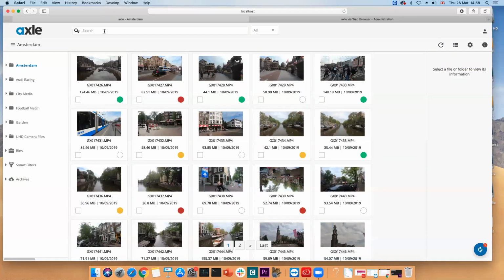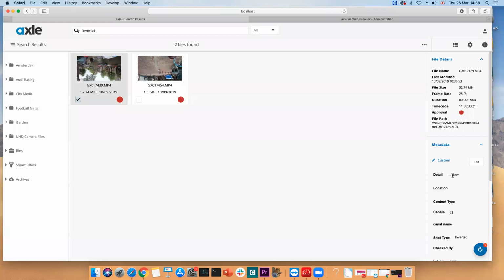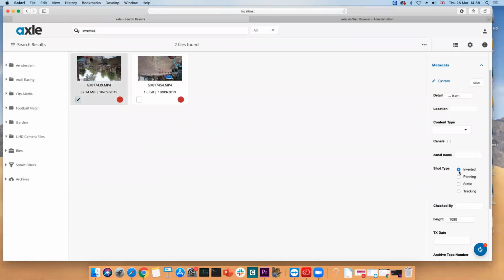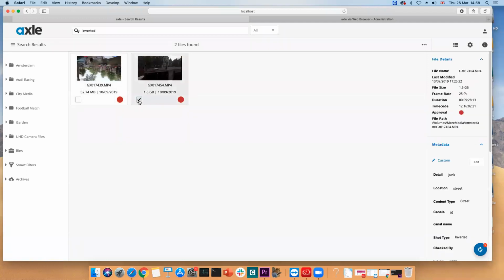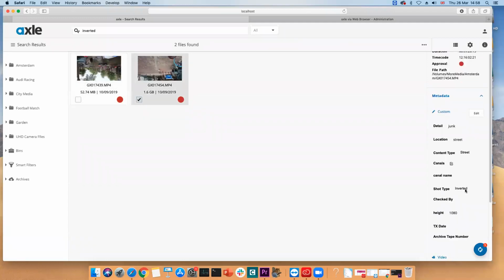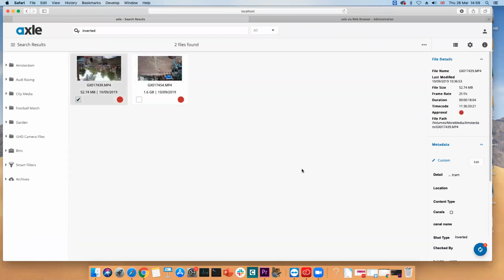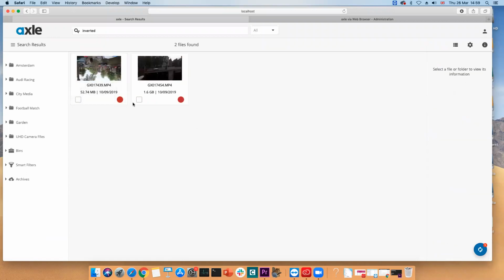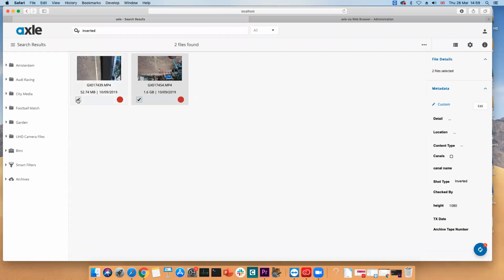So what I'm going to do is type in inverted, and we can find our fields there, and we can then edit the content there, and we can see that that particular one is inverted, and this one again is inverted there. And remember before that we had different content, so we've got tram in that particular metadata field, I've got junk in that particular metadata field, and if I selected them both, we can see they're different.